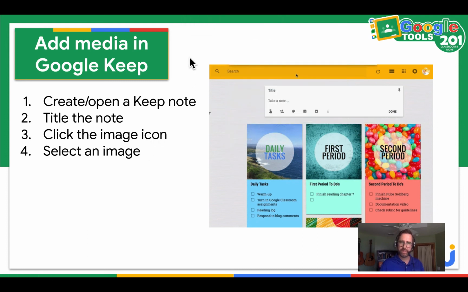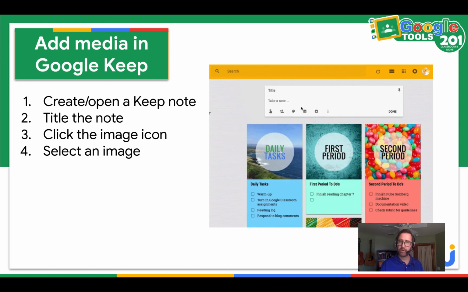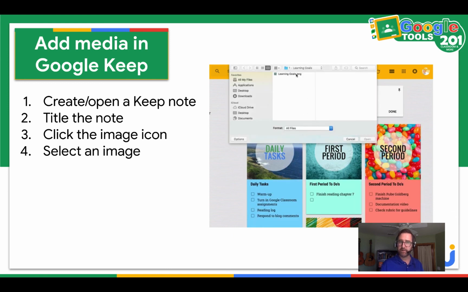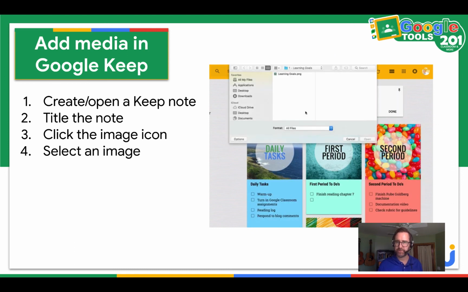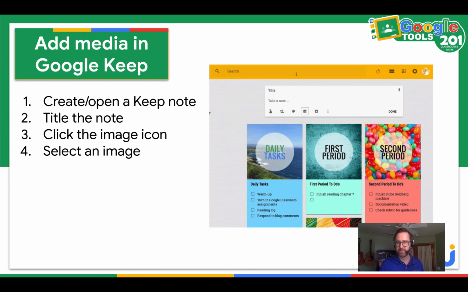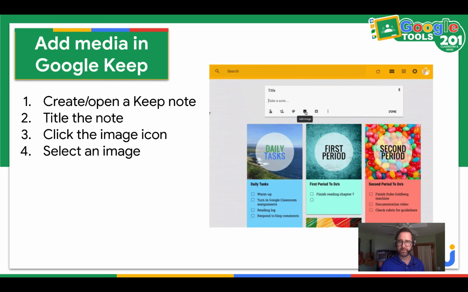Next, we're going to add media in Google Keep. So you're going to start by creating or opening a Keep note, title the note, and then click the image icon and select an image. This animated GIF shows you the steps to take, so go ahead and try inserting an image to one of your notes.